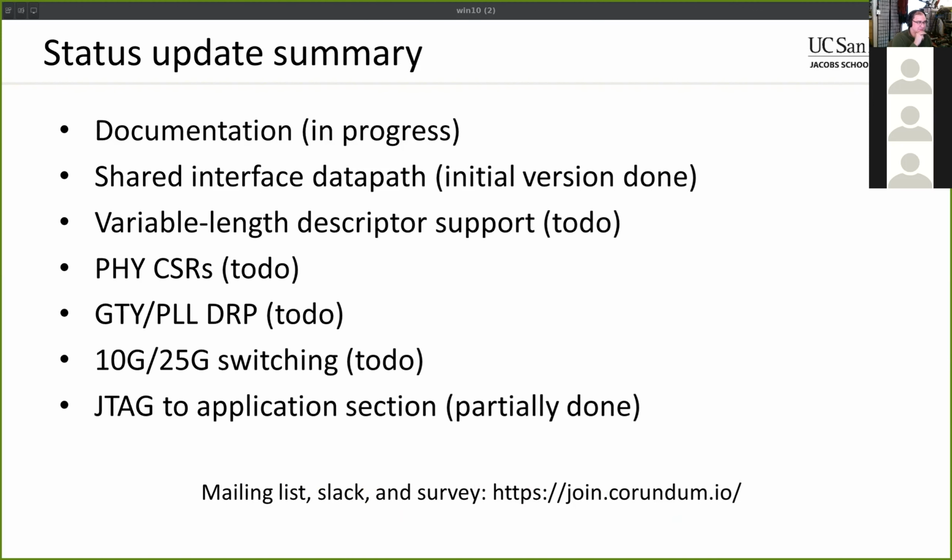Over the past few days, I've been starting to put together some documentation for Corundum now that a few pieces are starting to look a little bit more finalized. Most of this other stuff is still carryover to-dos. The main things that have had some progress are the DTY and PLL DRP interface integration that I've been working on, as well as some of the stuff that can be done with that. And the 10G 25G switching that Adam John is going to talk a little bit about.